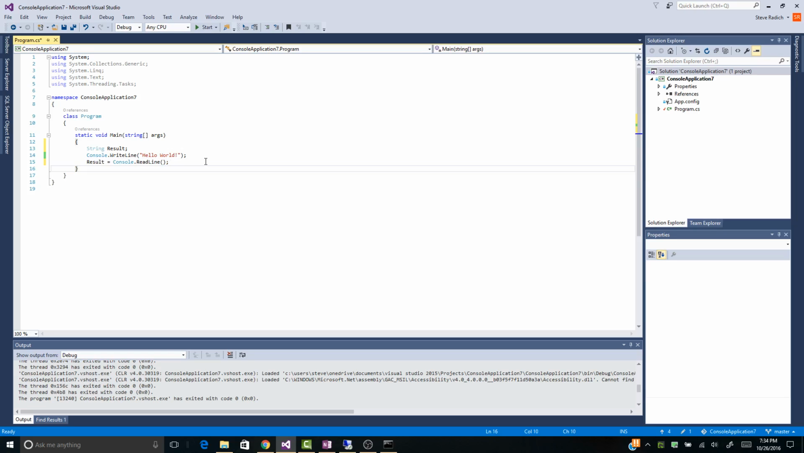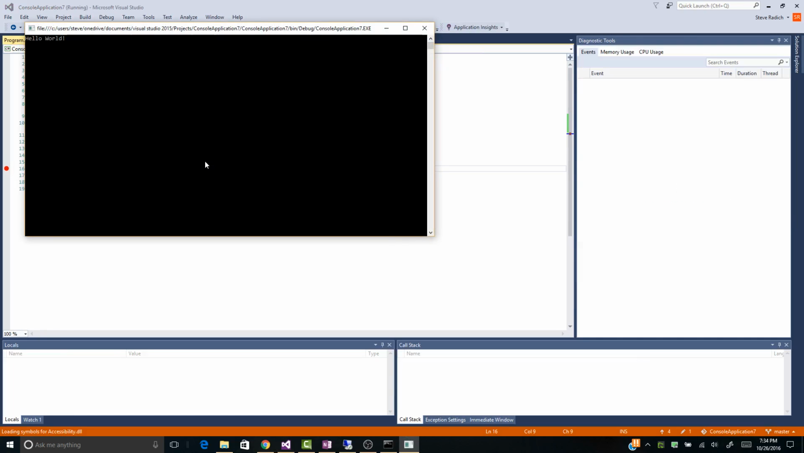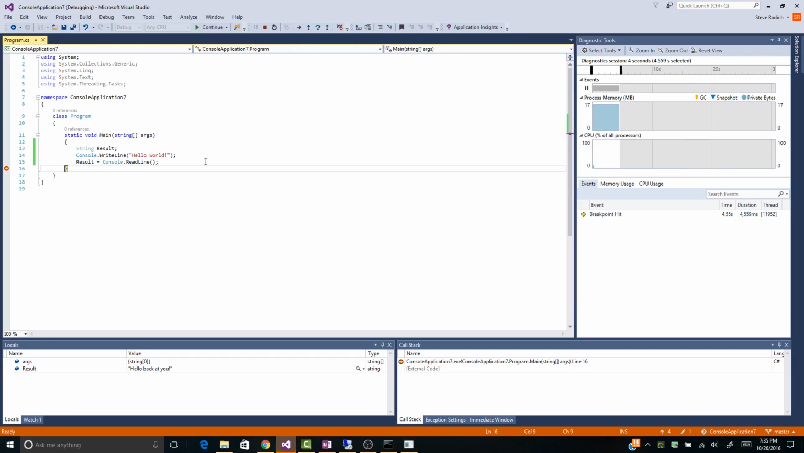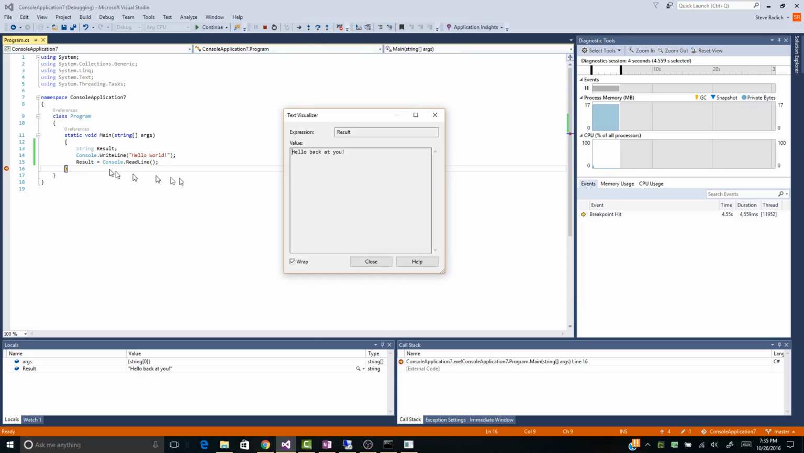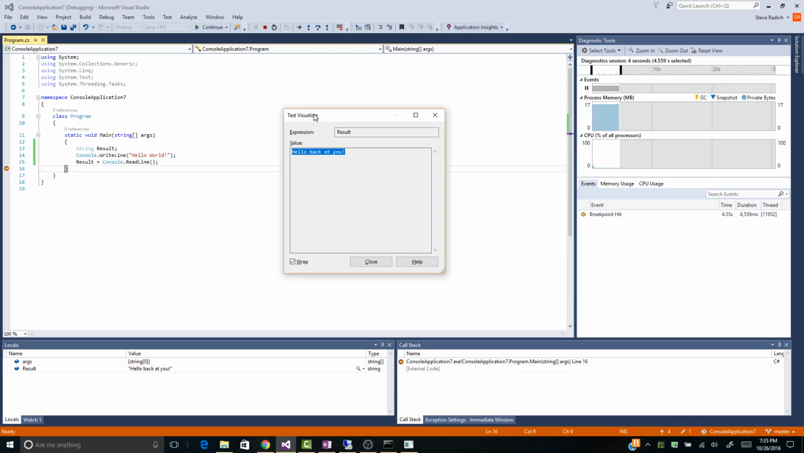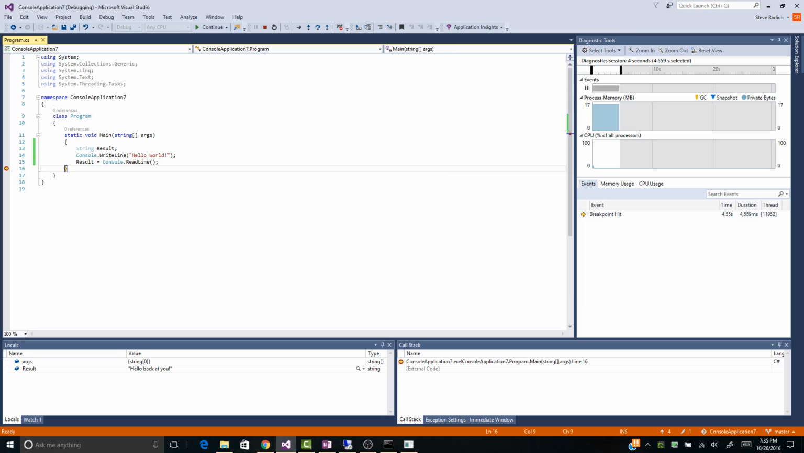And again, I'm going to set a breakpoint here with F9. Save, F5 to run. I say hello world, now I say hello back at you. And again, I end up in the debugger. The difference is now, if I hover over result, I can see that it stored hello back at you, which is what I typed in over here. So in my computer program now, I could take some action based on this. I'm not going to do that. I'm going a slightly different direction with this, but I want you to see that.